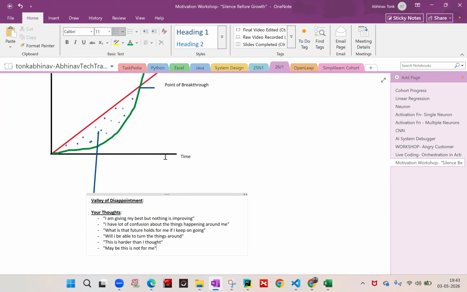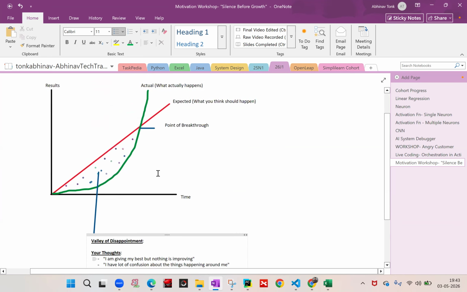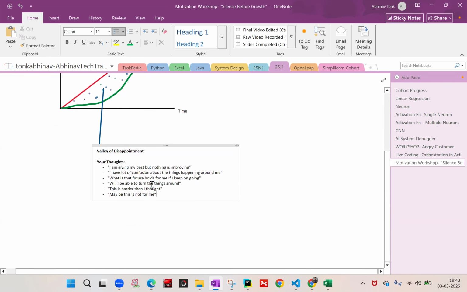So I understand every one of you, even including me, whenever we are learning a new skill, we go through this valley of disappointment, and these are some of the negative thoughts which come up in the mind. As part of these negative thoughts, confusion increases, motivation drops, you feel depressed, you feel anxious, the process feels slow and boring, self-doubt starts, so you start losing self-confidence.